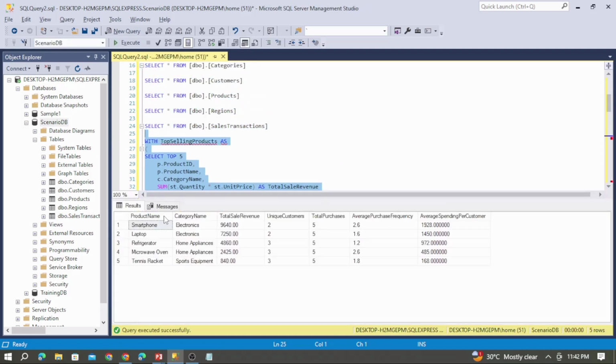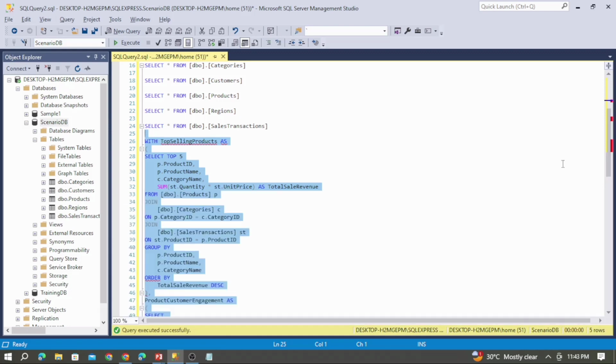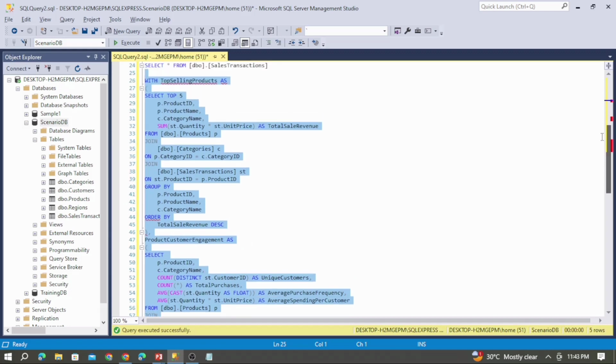Here you can see the top 5 products, the product name along with the category name, the total sales generated by each product, the unique customers who bought the product, and the total purchases made on those products. We also have the average purchase frequency and the average spending per customer for the product.